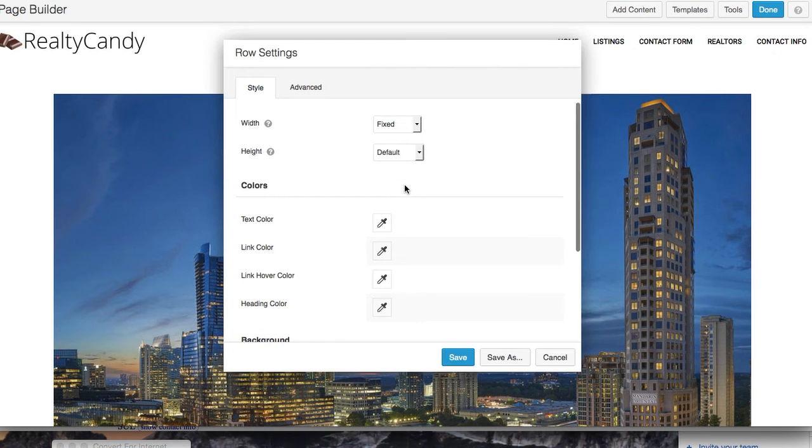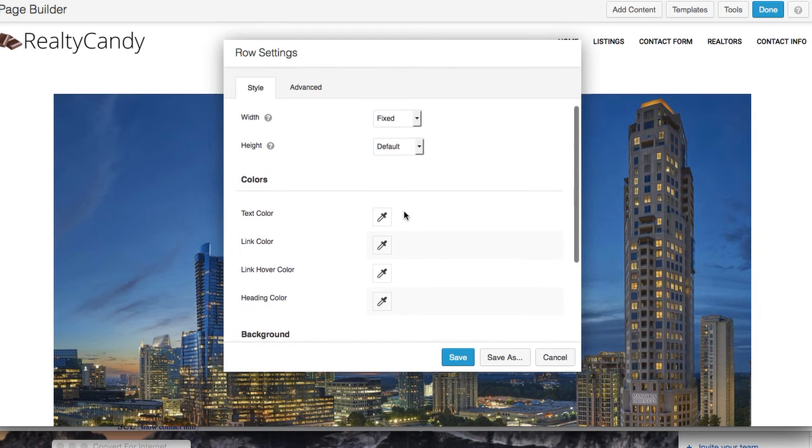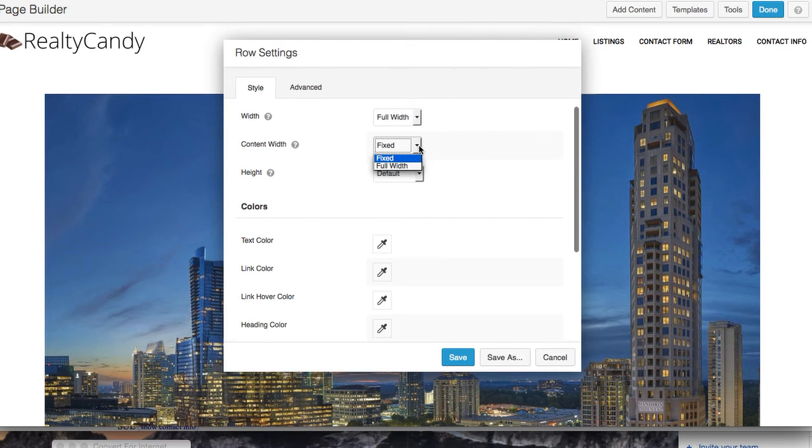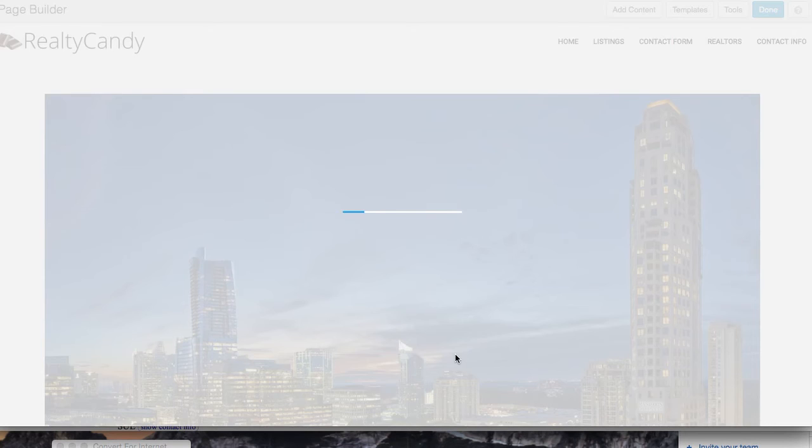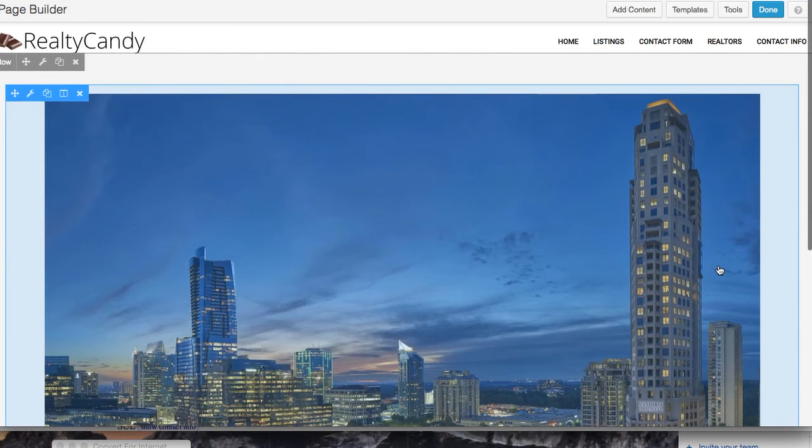There's actually a setting here. I can't remember where it is, where it says full width. Here it is on the row settings, full width. And the content, we want it to be full width. And let's leave that like it is. Okay, so we've kind of stretched this out a little bit.